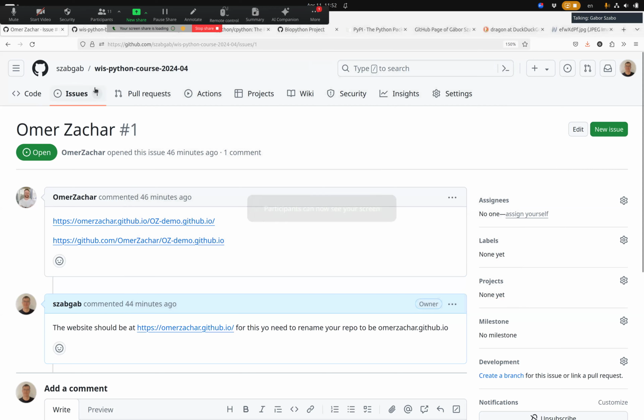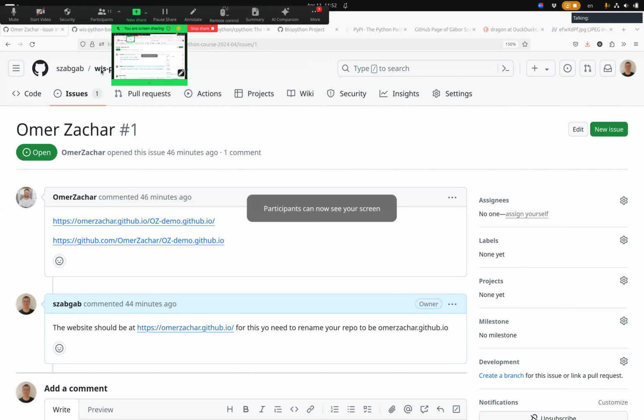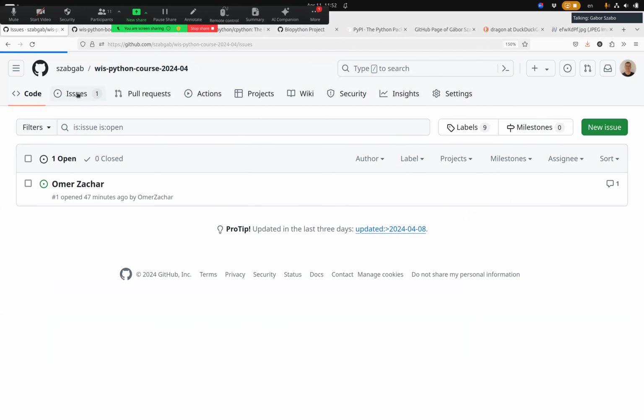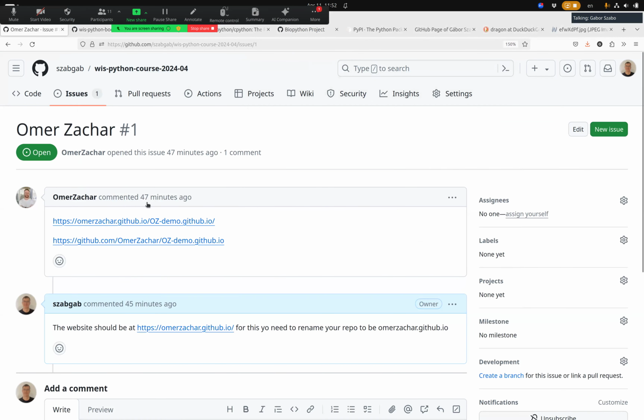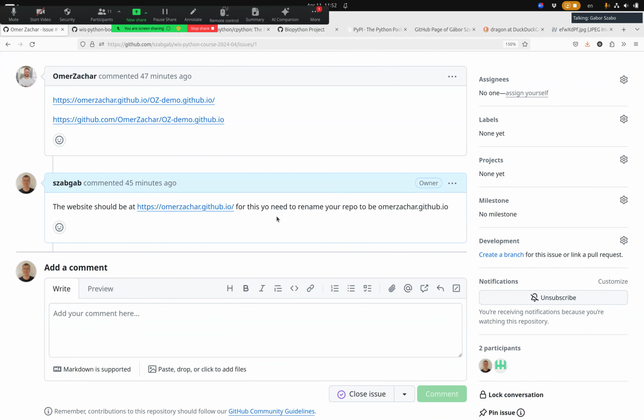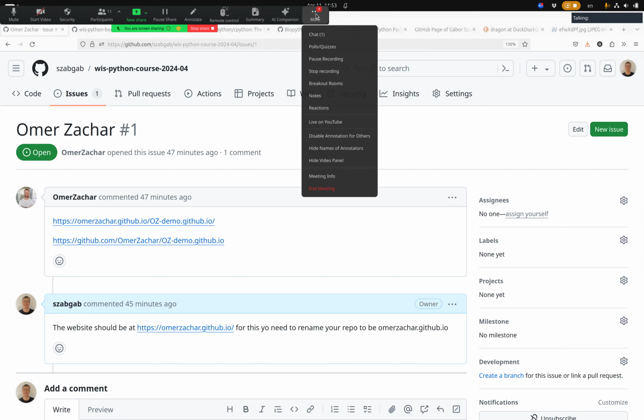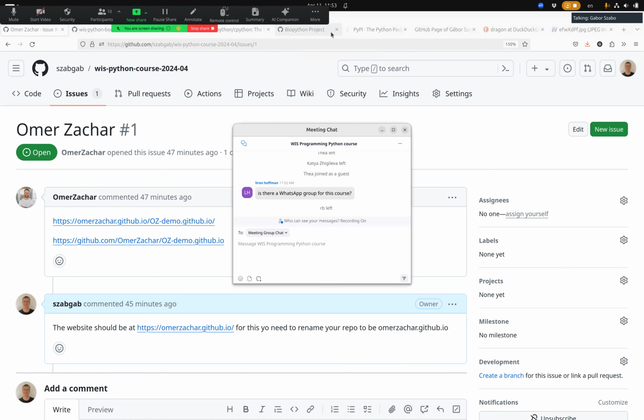So here, what I showed you, that you go to the repository that I sent you here, and then you have the issues. Each one of you is going to open an issue, hopefully with your full name, so I will know who this is, and the links. Okay, and you will notice if I close the issue, then it means that it's done. Okay. Any more questions?